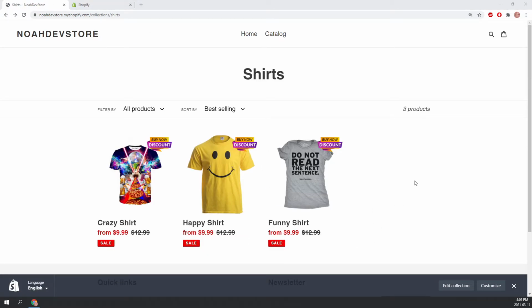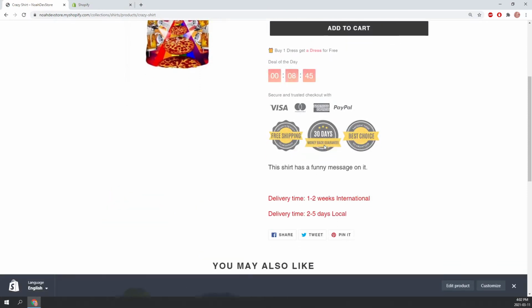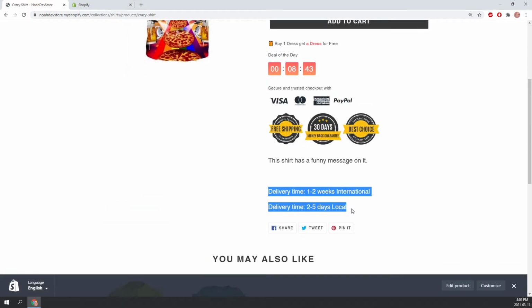Now we're going to be moving on to part 2 of the video, where we're going to be editing the HTML tags with the text themselves, so you can edit more than just the text. So I've gone in and I've edited the description of these shirts. Now the delivery time has 2 lines and it's red. This means that in order to edit these lines, we're going to have to include the HTML text, and I'll show you exactly how to do that.